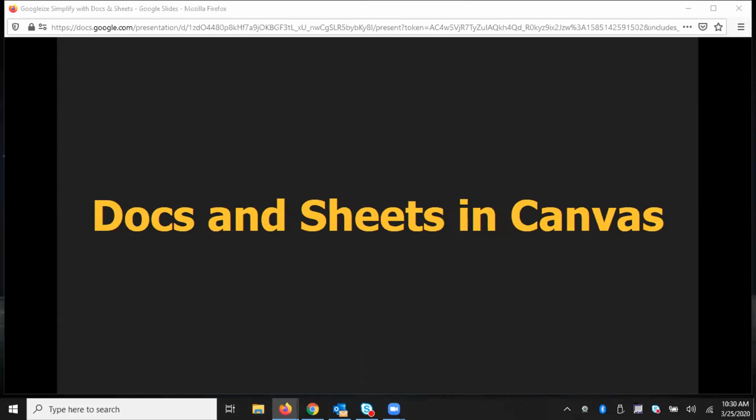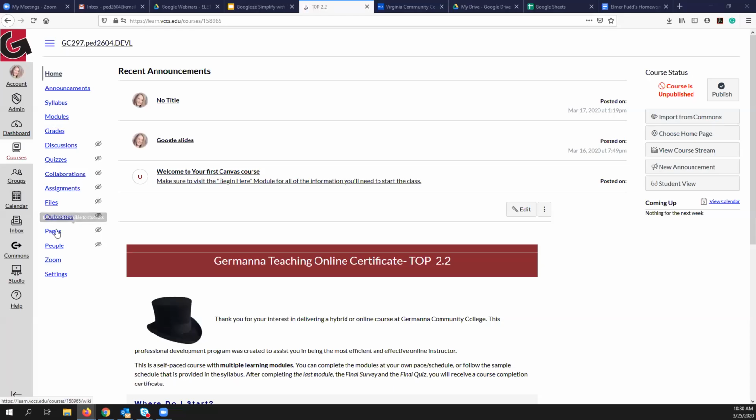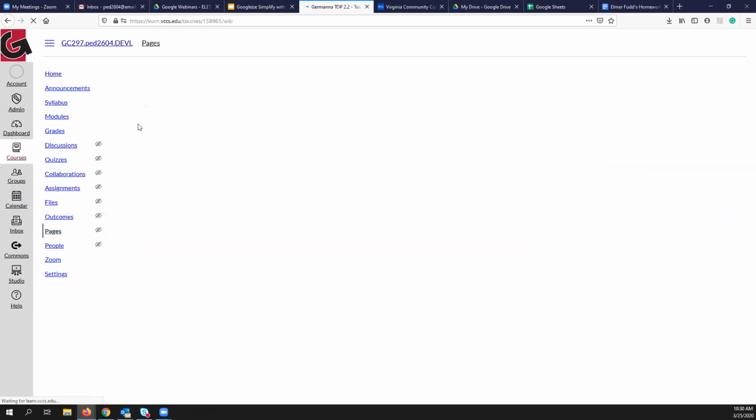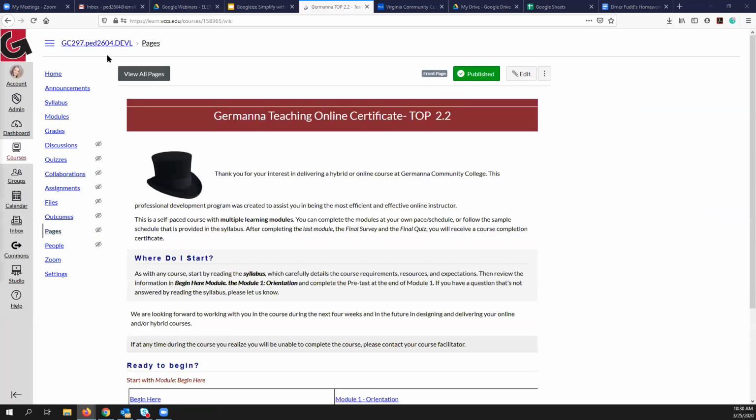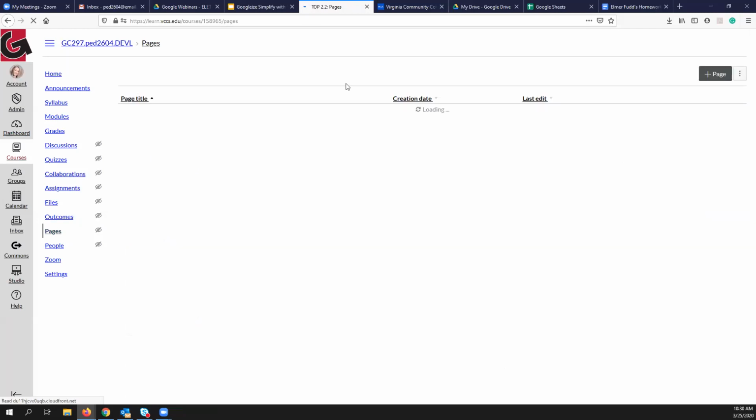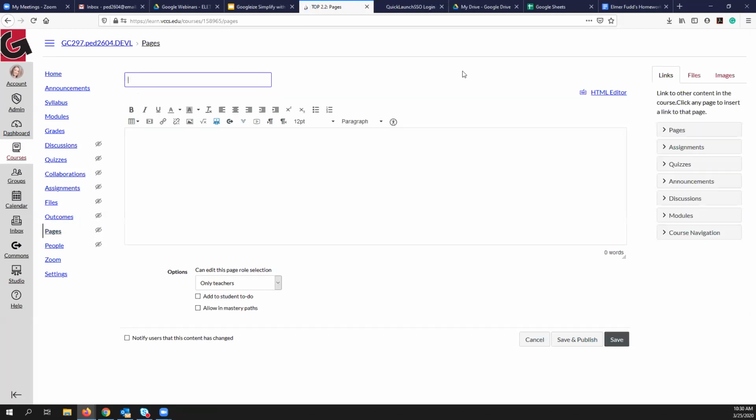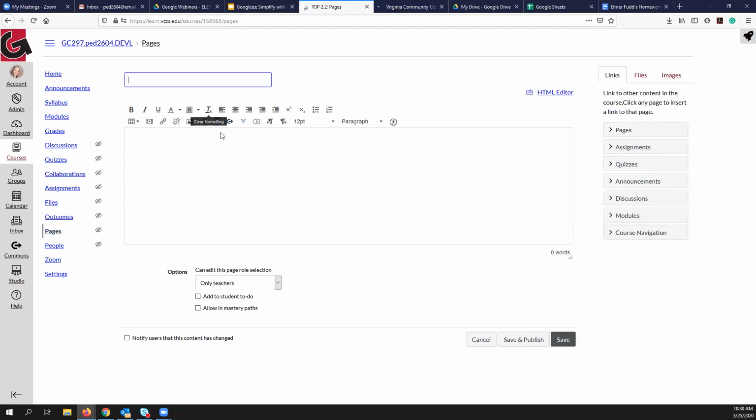I'm going to do this two different ways. So I'm going to go to any old random course and I'm going to click on Page. And I'm going to click on View All Pages. I'm just going to create a new page. From here, this is the rich content editor. Now I'm going to call this Google Drive in Canvas.